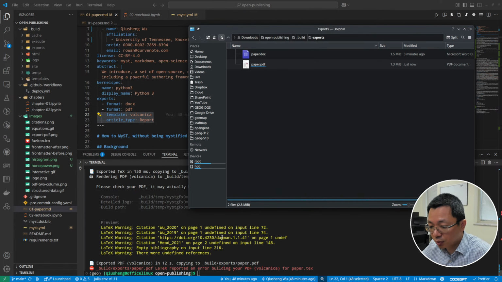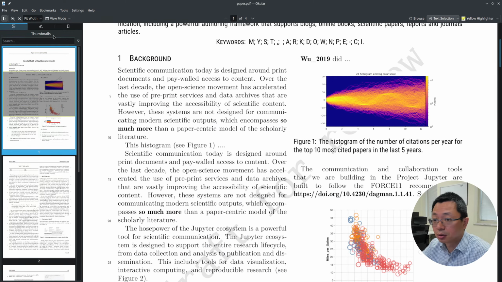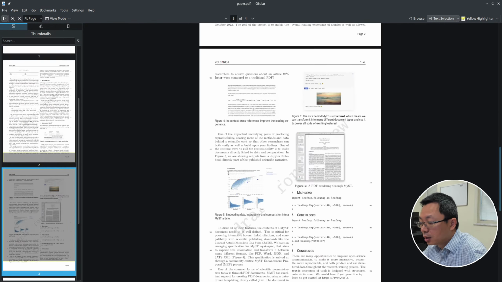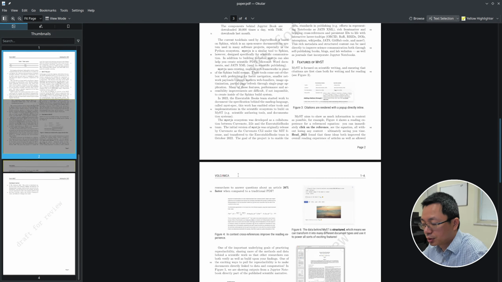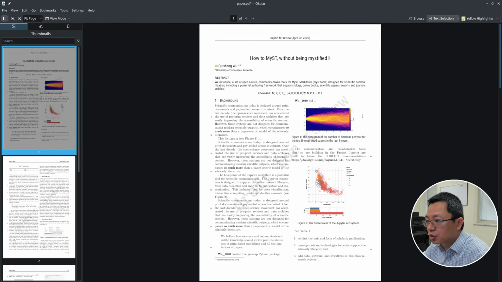Oops, there are some errors, some warnings. It doesn't matter. So now if I open it, take a look. Now this one becomes two columns, and the format has been changed. So you can certainly see some of this here, depending on the journal you are submitting to. So you can use Markdown to write the paper, and then you can just generate the PDF, then you can submit to the journal. You can also export as LaTeX.